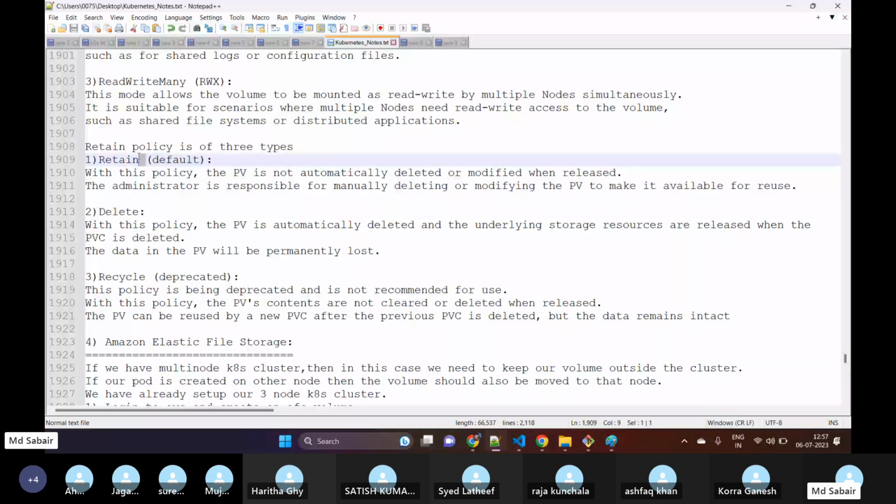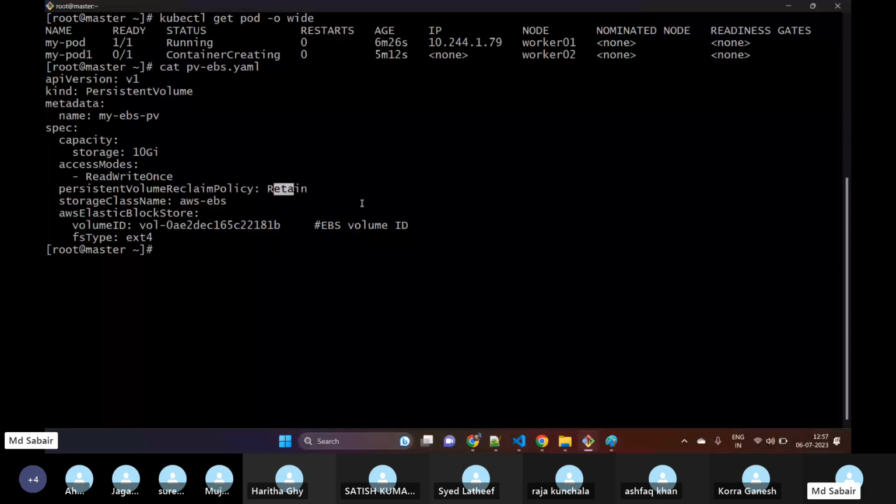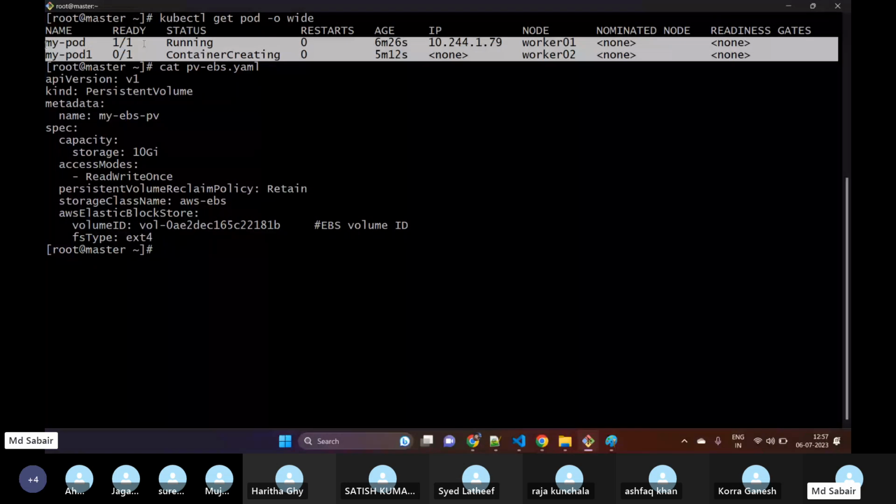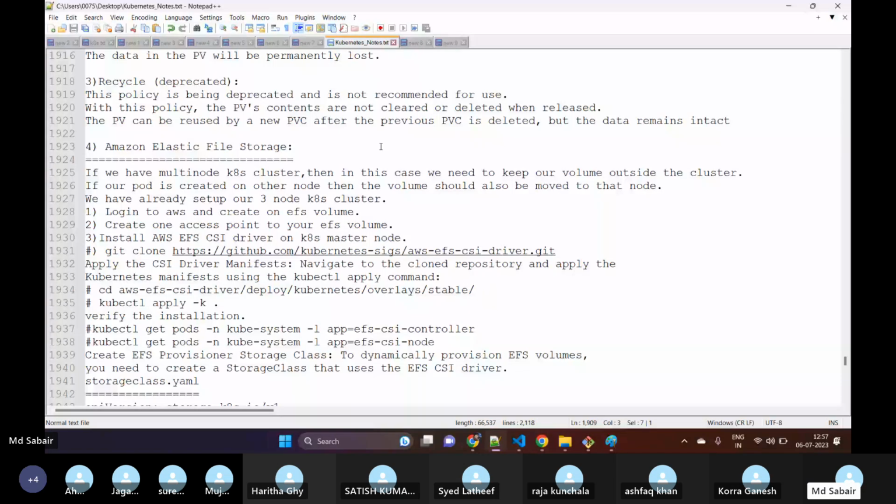Okay, now in order to overcome such kind of issues, we need to have storage outside the network or outside the cluster, but it should be distributed across different node machines. So that's where we have elastic file storage. If our pod is created on another node, then the volume should also be moved to that node. So this is what will happen in the EFS part. Okay, so now let me create one EFS volume. So let me follow these steps.